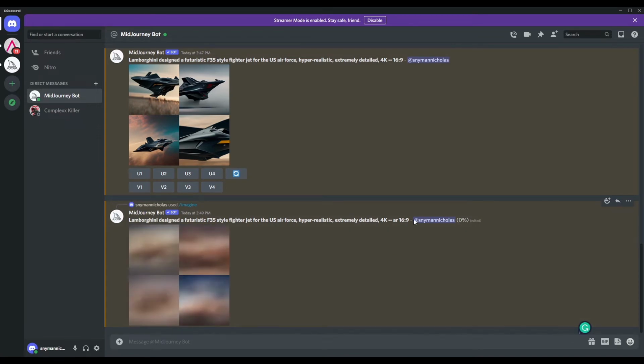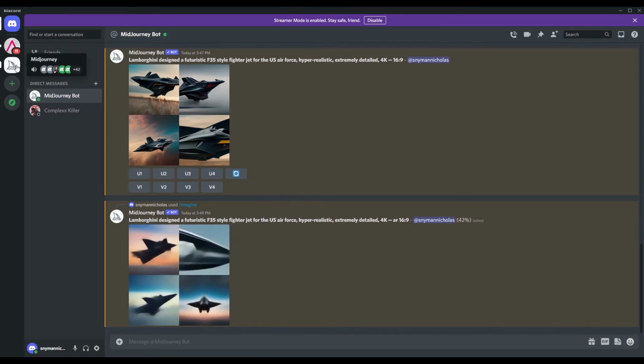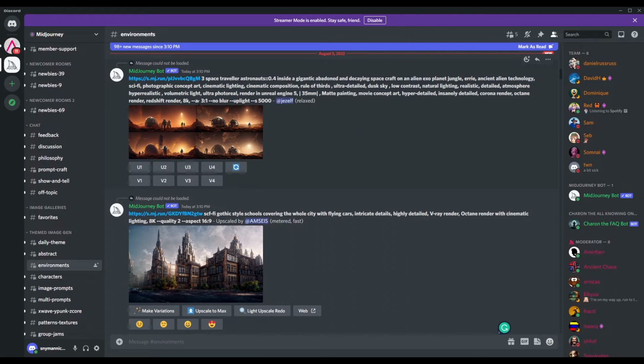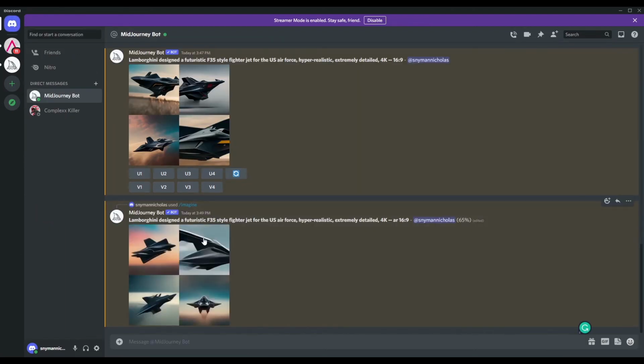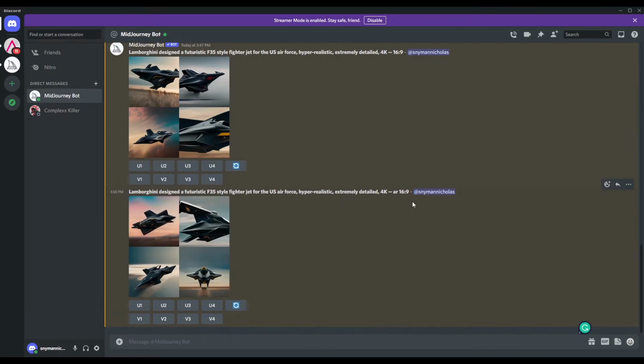Let it think. I really hope this works now, because --ar. Let's just go back and double check. So --ar space. Maybe we were supposed to do that and not put a space, because what I did is I put a space there, which probably shouldn't have been. So we're just going to have to try and fix that. One last time.